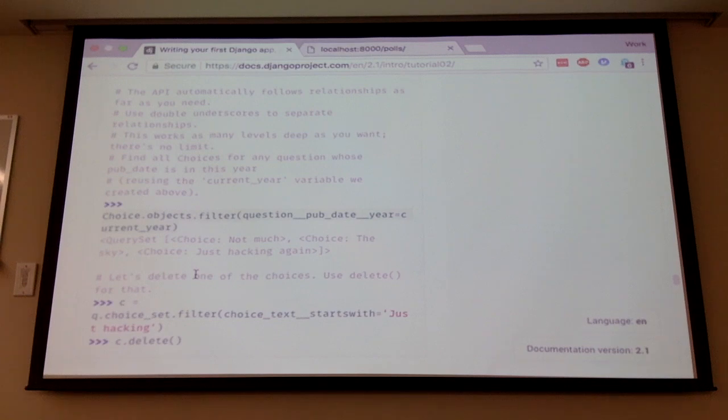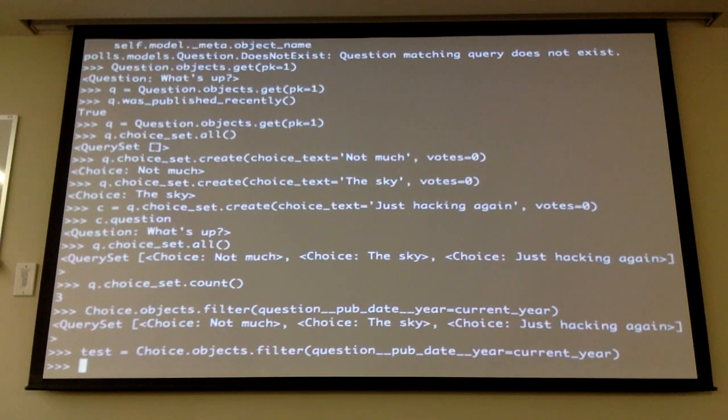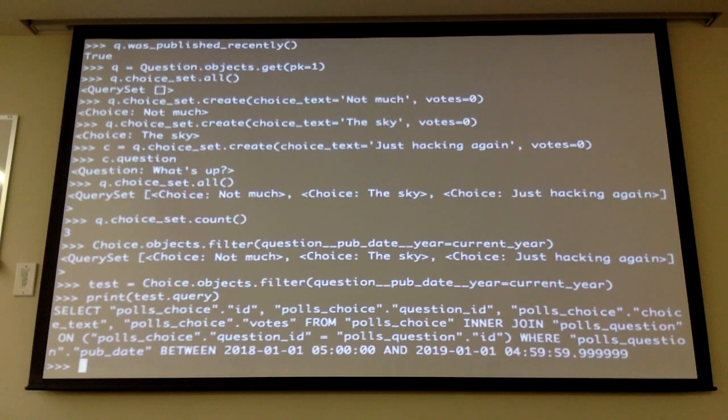Wait, actually, can't I do that again, am I able to do that showing the SQL again by doing test equals that? We want to do test query, and we want to print. It's using the double underscores in that filter. And it's able to parse the SQL syntax and the data model properties and the Python .year. Yeah. That you would call.